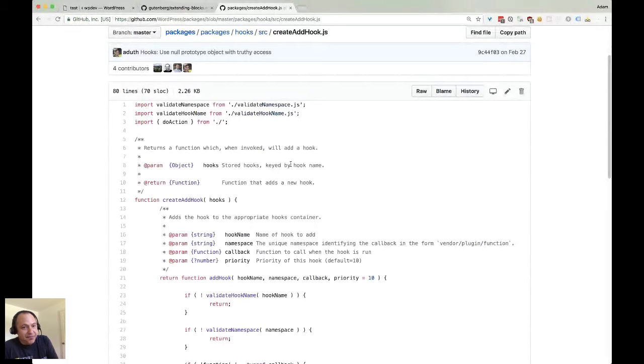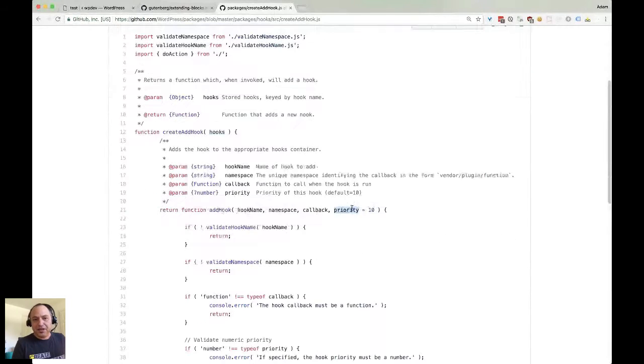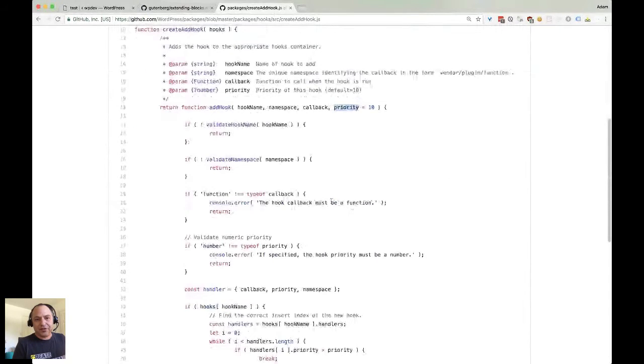So basically, we pass in the hooks object, which is our global object that we're going to use to store all of the hooks. And then we're going to add a hook with a hook name, a namespace, a callback, and a priority. And we just go through some validation to make sure that everything is valid before we add the hook.